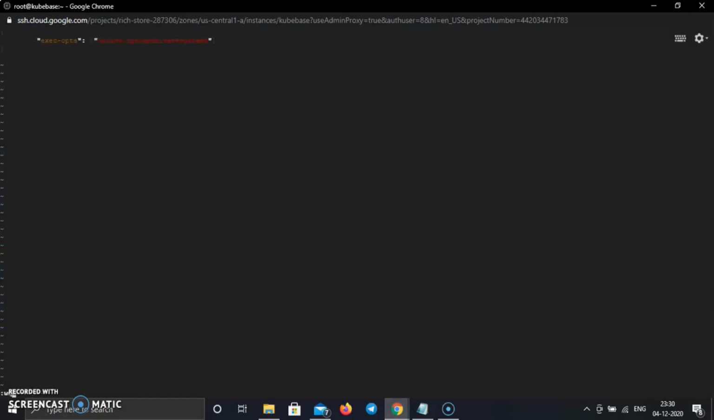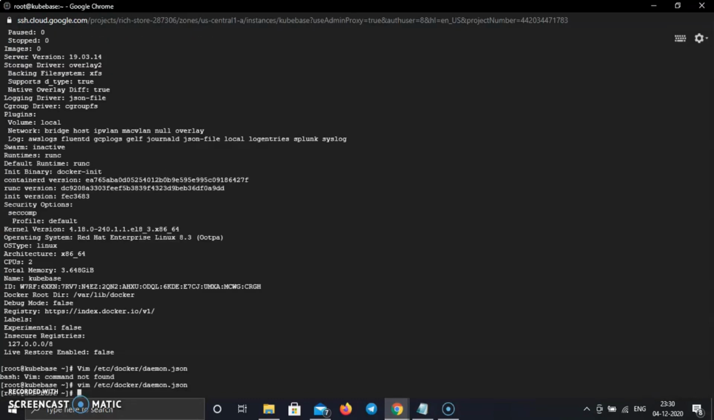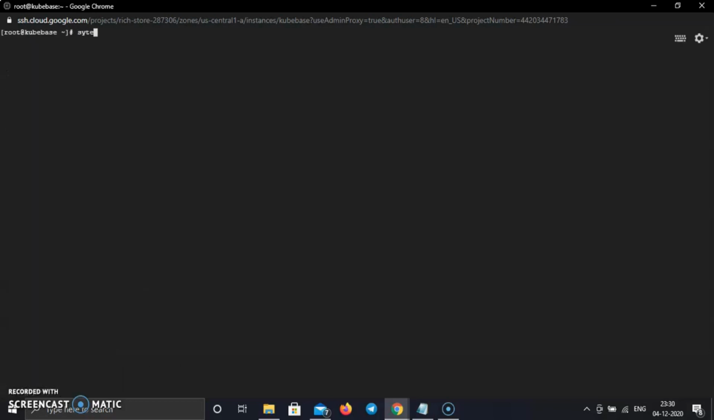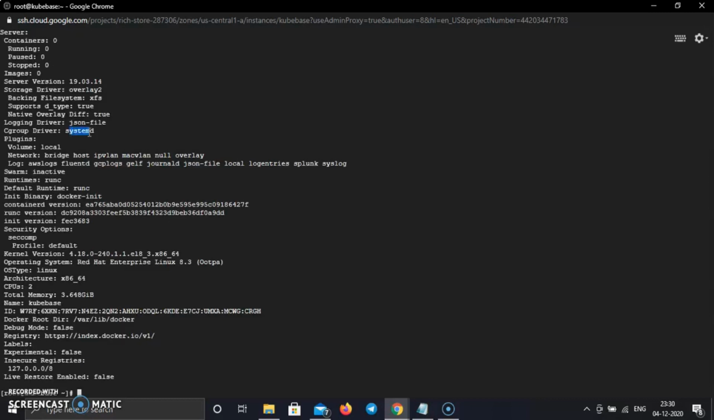Colon wq. So now restart the Docker services. So the driver will be changed. Okay, systemctl restart docker. Okay, and if you again go to docker info, the driver will be changed to systemd.